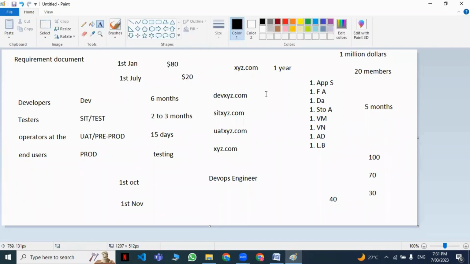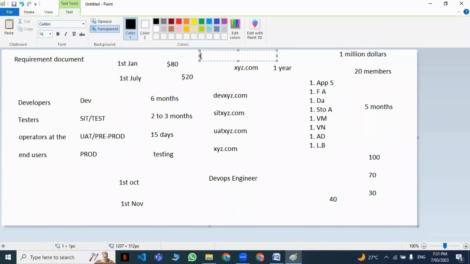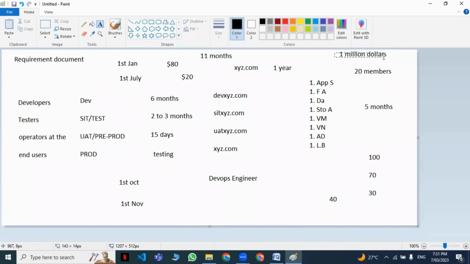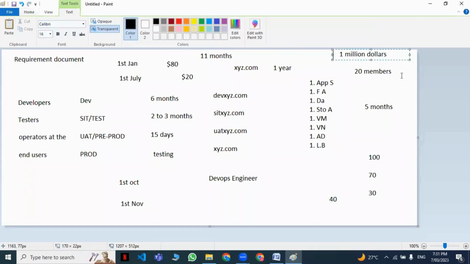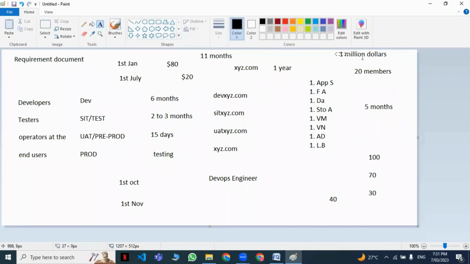Now, guys, what happened? For this project, they actively worked for 11 months. That means we have to pay them $80 per hour for the 11 months. Then the cost of the project increased, from 1 million to $1.3 million. Now, guys, who is paying this cost? Who will pay this amount?